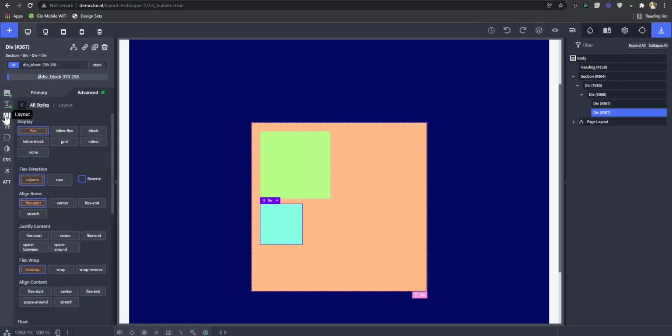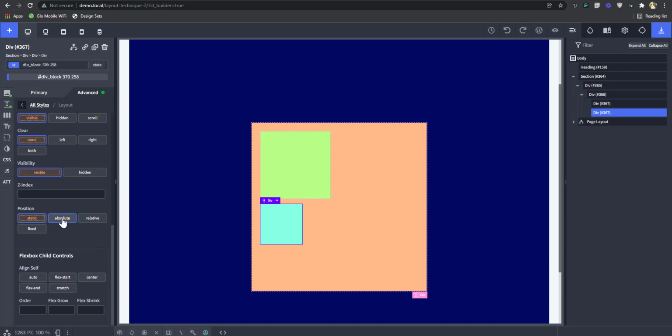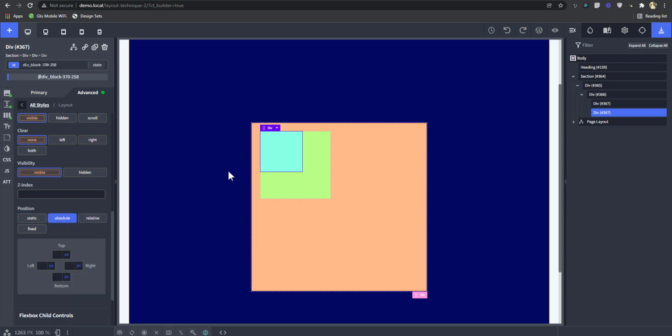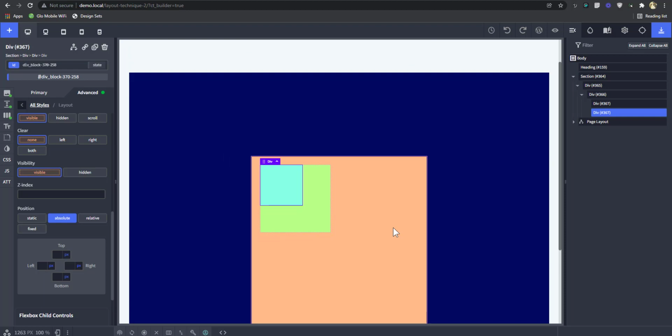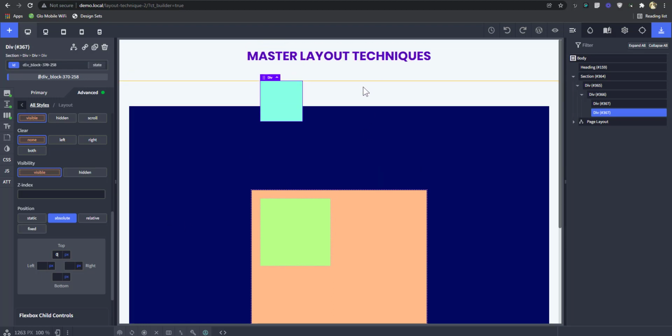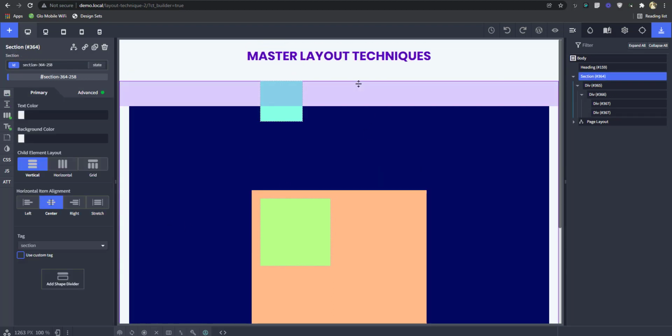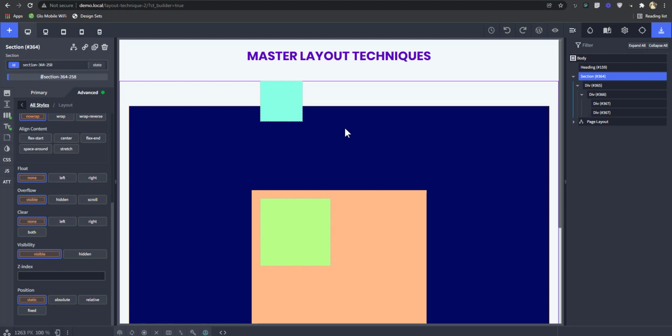So just go to the layout, absolute position. Now it's absolutely positioned, but to where? For us to know what it is positioned relative to, let's just say top. Now you could see that it is moving all the way up to, is it the section? As you can see, it's moving all the way to be positioned relative to the section.